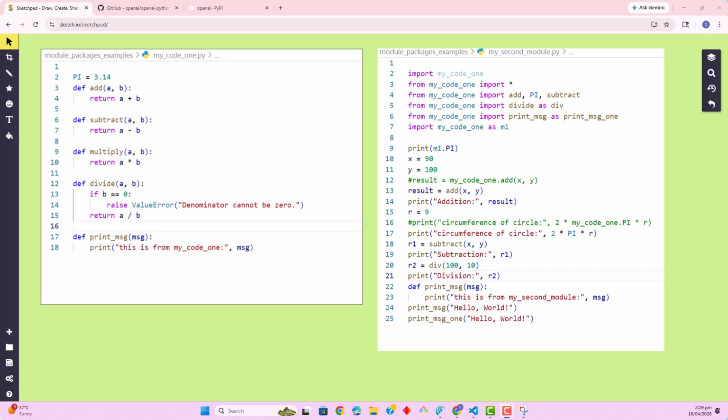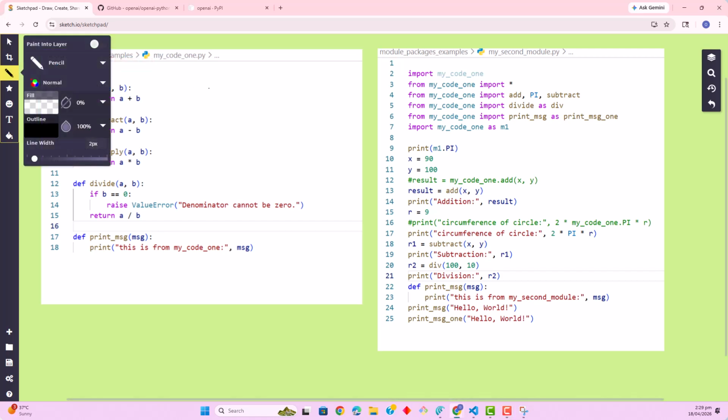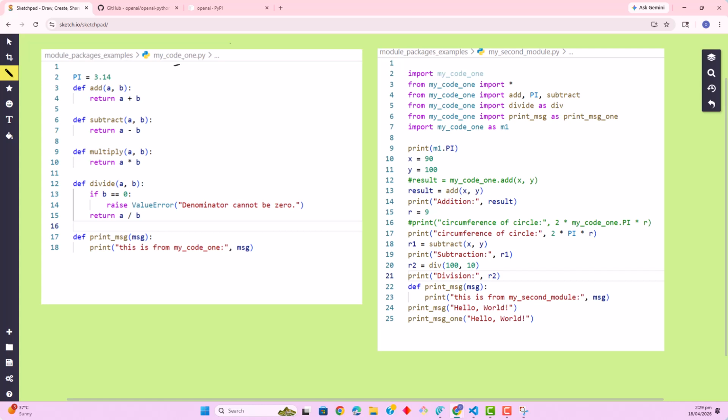So now let's understand here. If you see, my code 1 is one module and this is another module. The similarity is both modules reside in the same folder. The folder name is modules underscore package example. So both modules are available in the same folder. So now what are the different ways to import it? I'm importing my code one module into my second module. These are the multiple ways we have discussed in detail here.